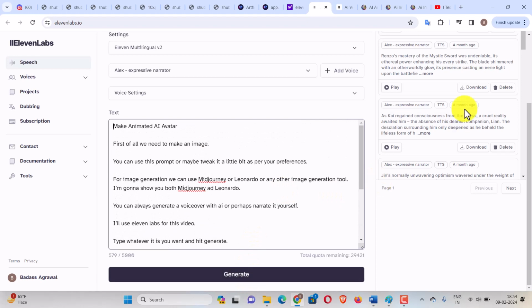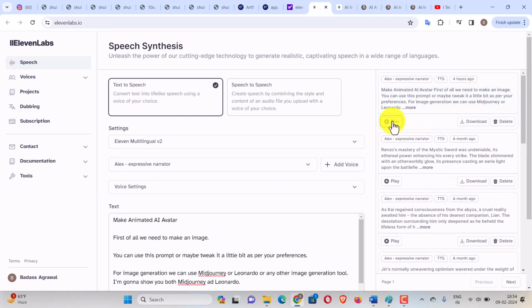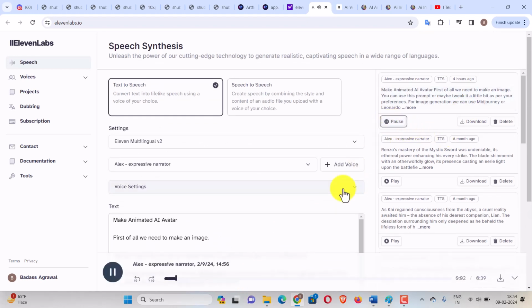Once you have clicked generate, you will have a voiceover like, let me make animated AI avatar. First of all, we need to make an image. You can use this prompt or maybe tweak it a little bit as per your preferences. See, as you can see, just head over to 11 labs and you can just make your voiceover now.